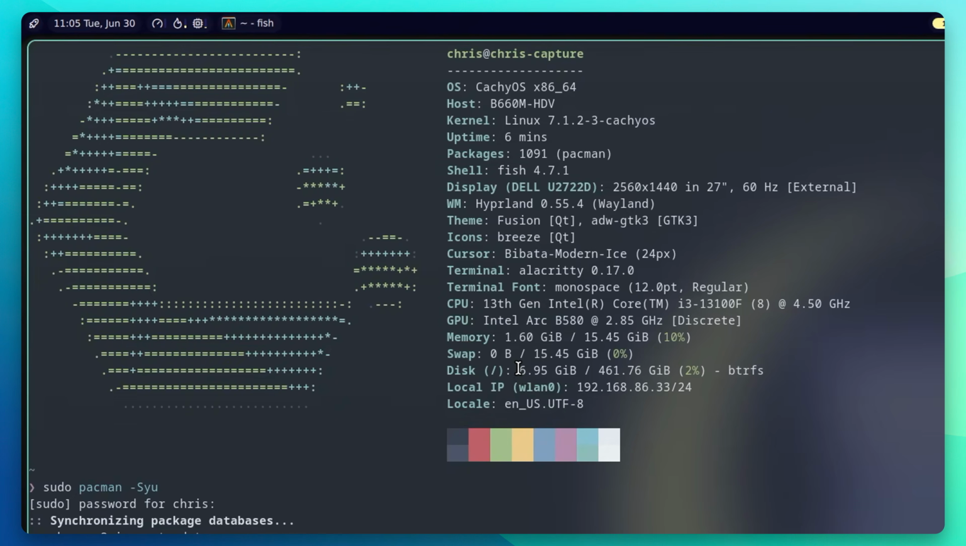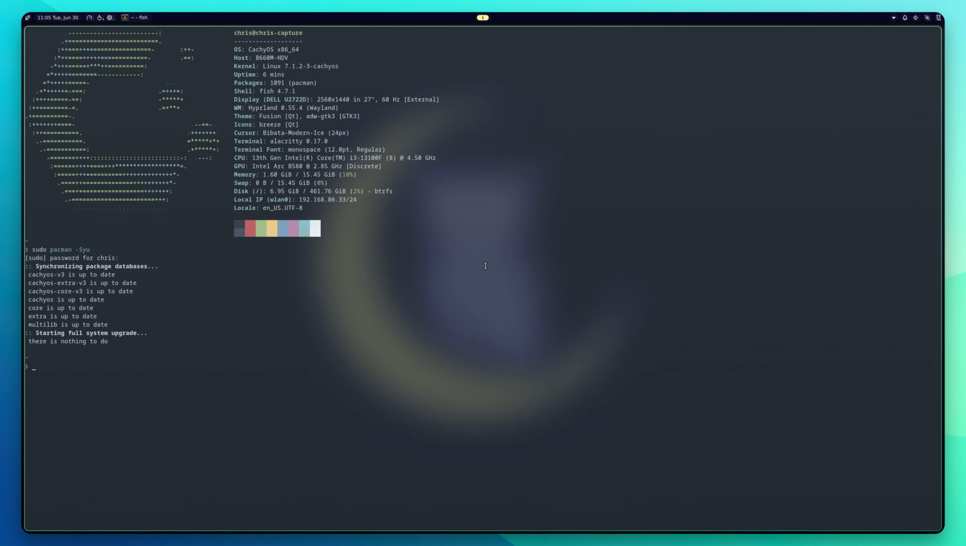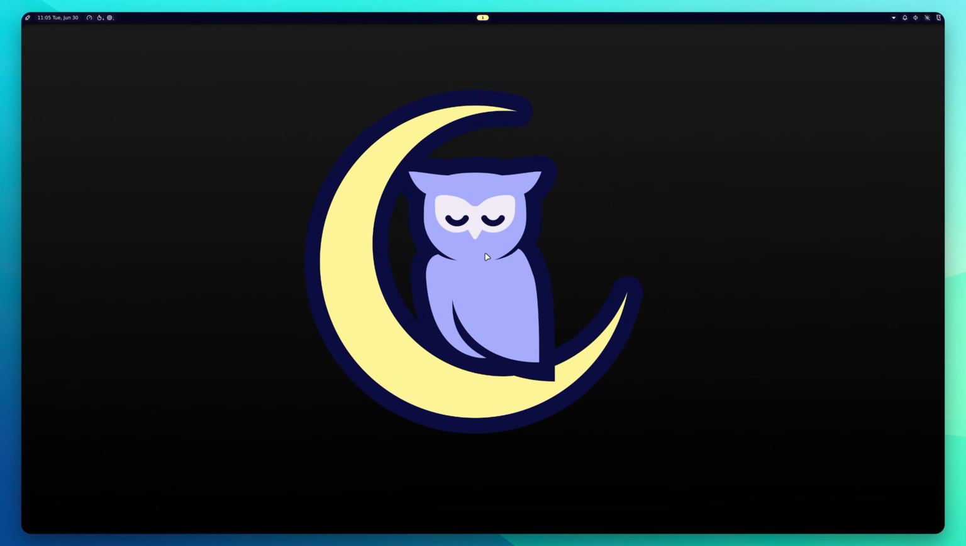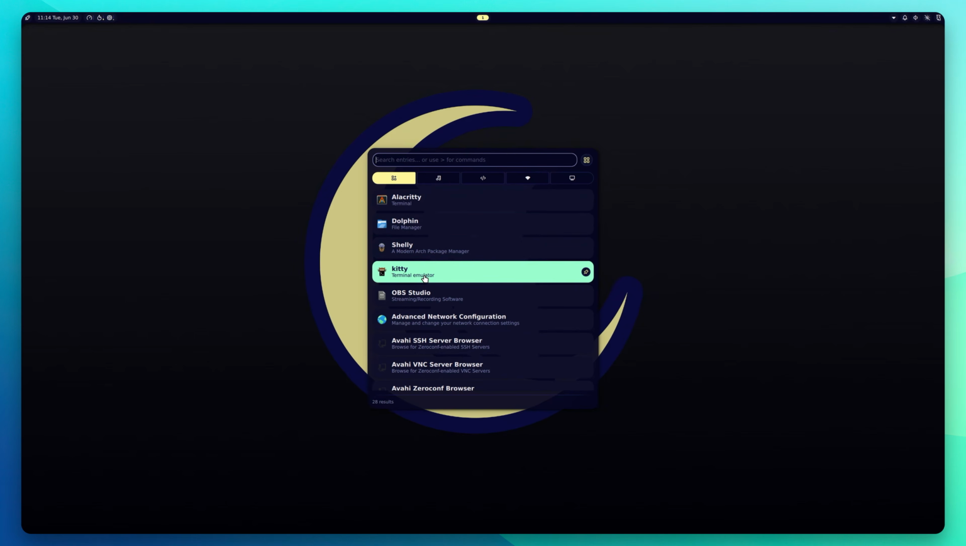And the install was a little under 7 gigabytes. To get out of this, we could either type exit or we can do Super+Q for quit. Okay, and to do our application launcher, it's going to be Super+Spacebar. It's going to bring up our application launcher here. We're going to go to Kitty.